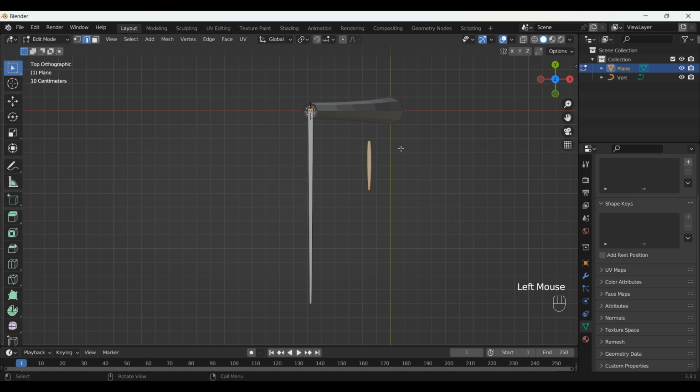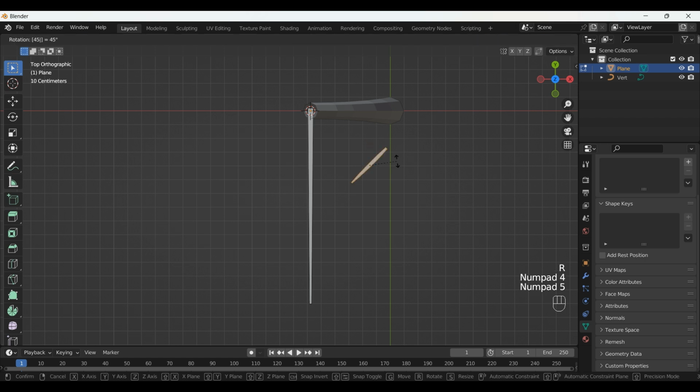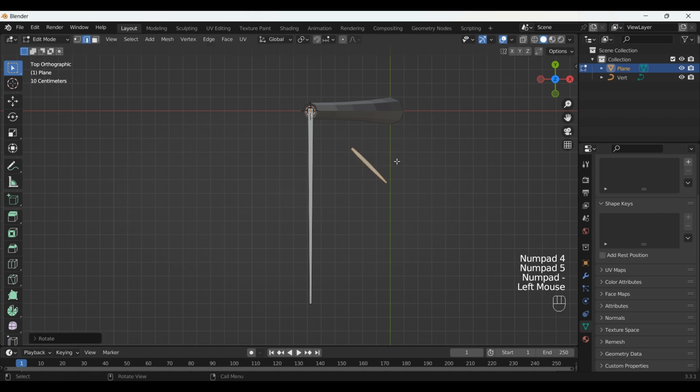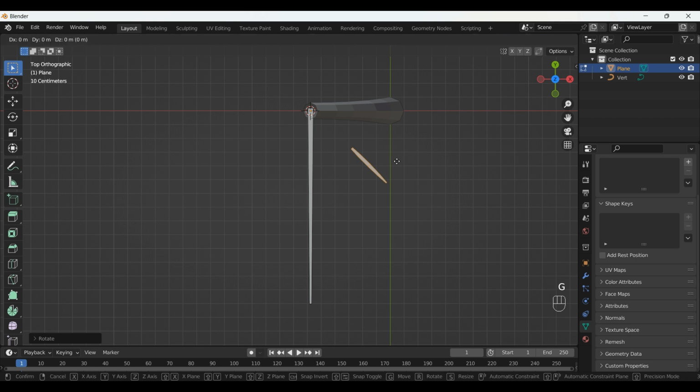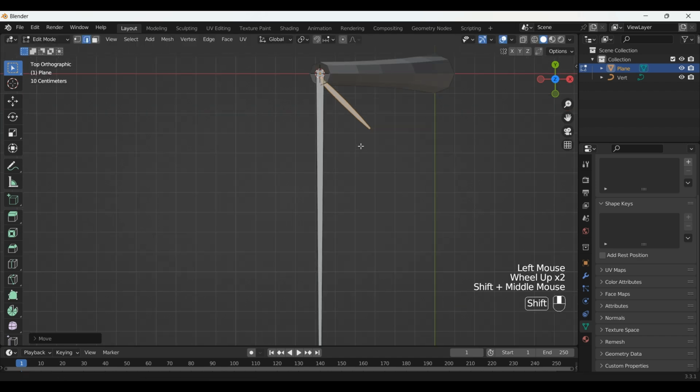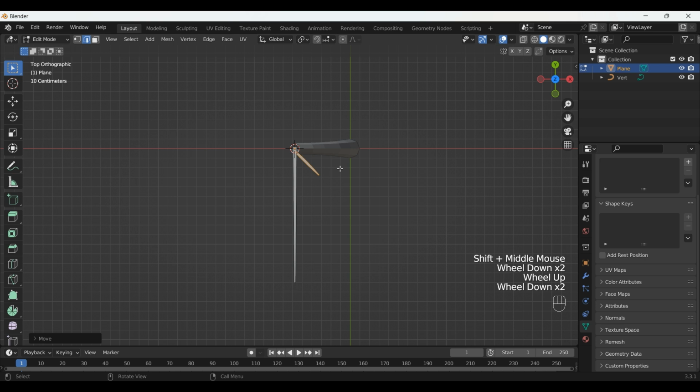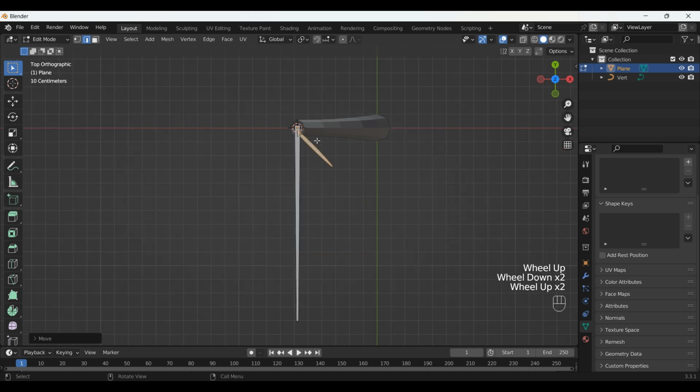So now we want to select this leaf, and then rotate it by minus 45. So R, 45, and then minus. So rotate it by minus 45 degrees. And then press G again and place it somewhere here. And once we did that, we want to make some copies. We want to fill this whole leaf with these smaller ones.